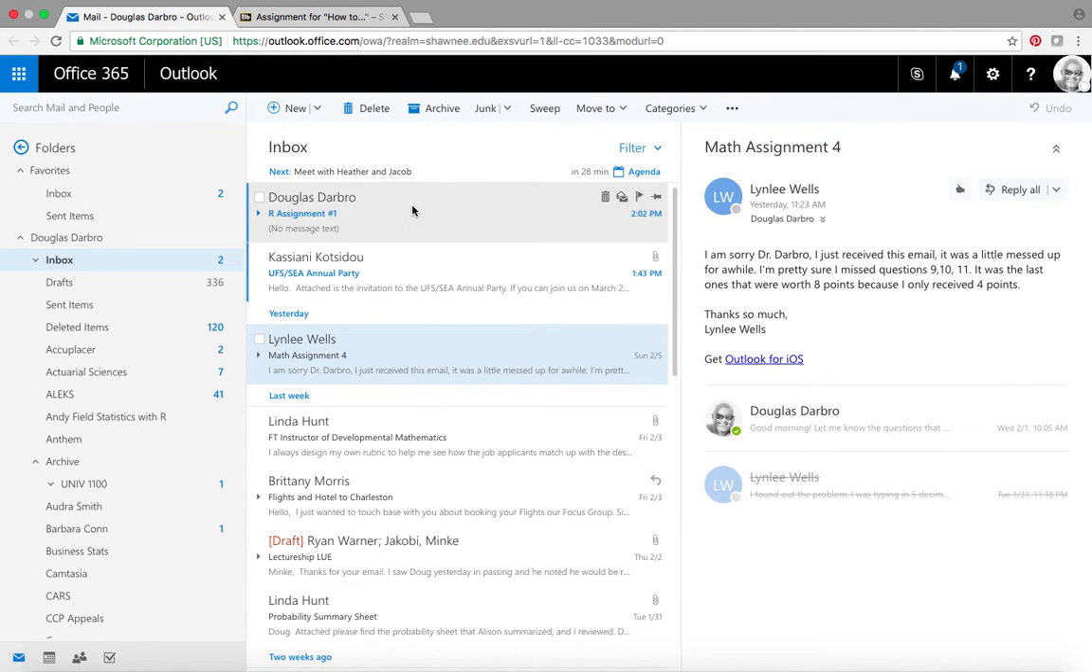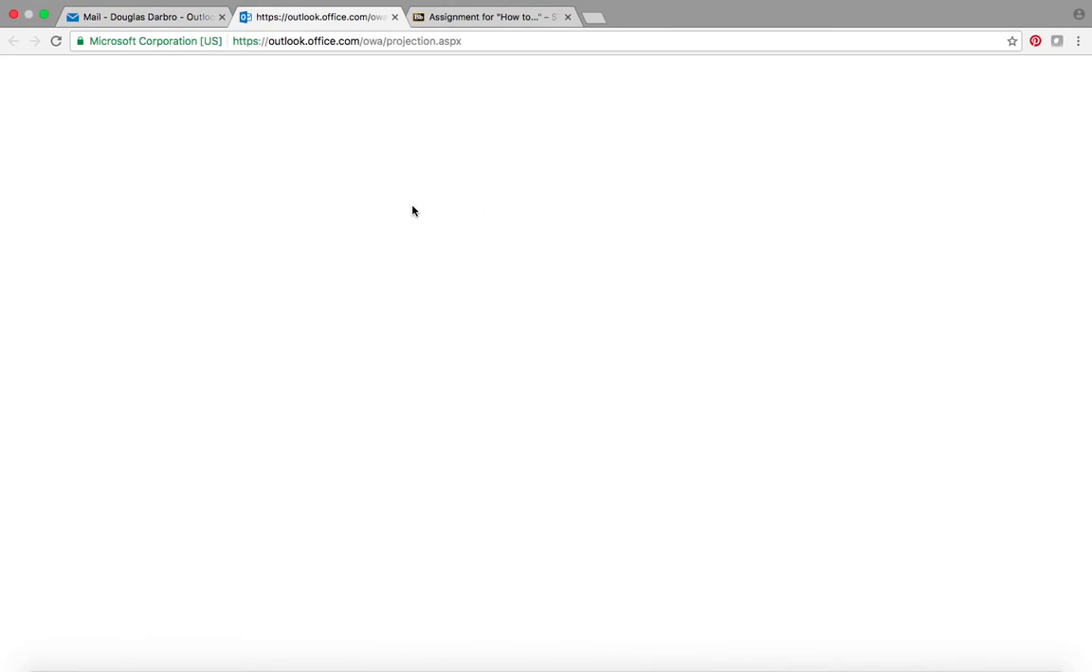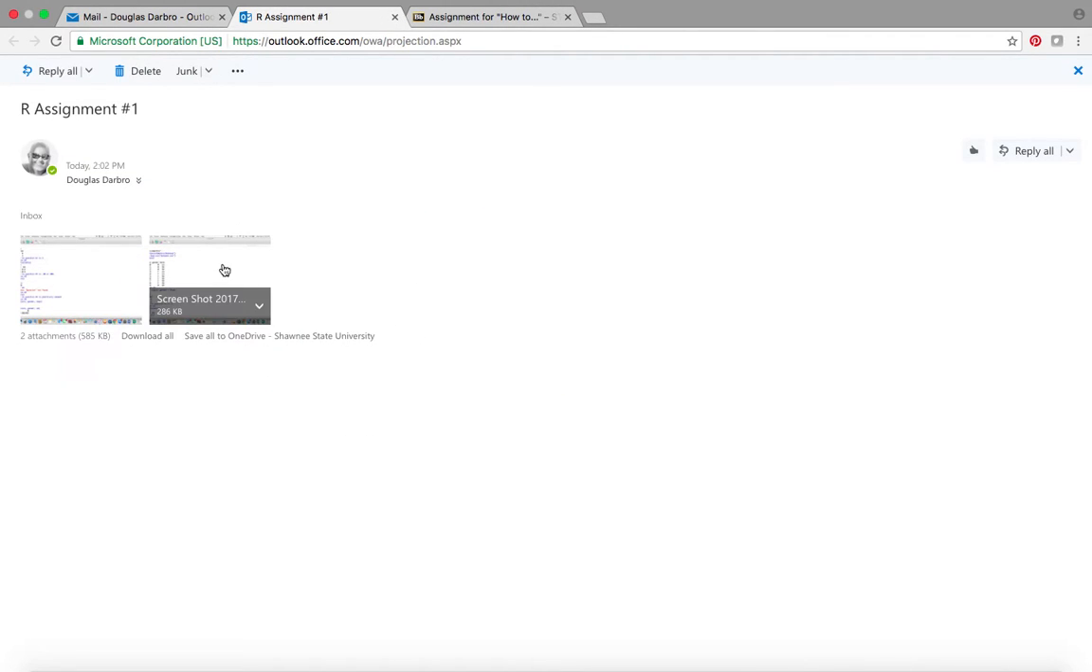When I get it, I'm going to open up your email, open both of your attachments, and check to make sure that the work is there and it's correct, and you're going to get a 100 out of 100 on your assignment, hopefully.